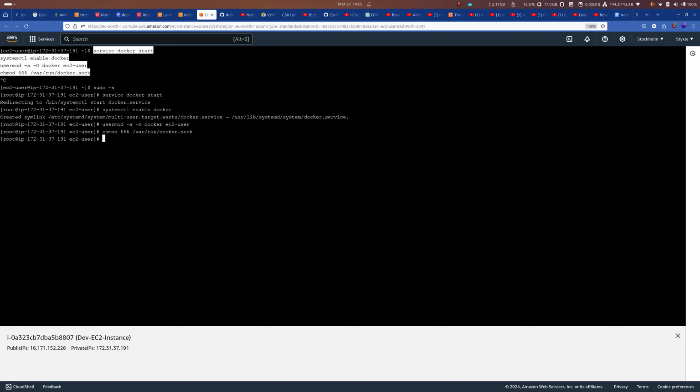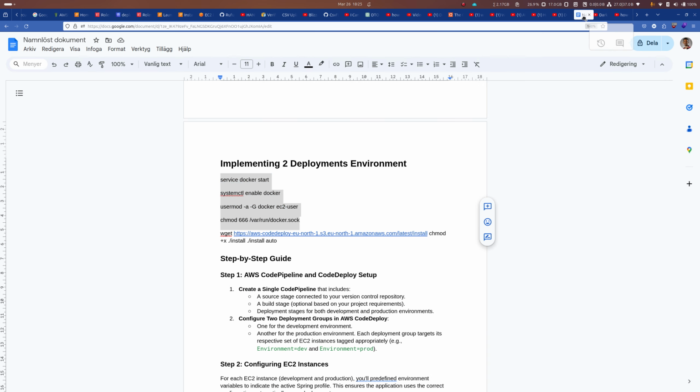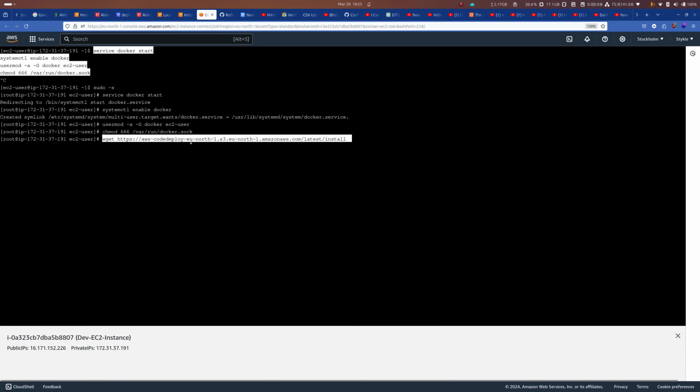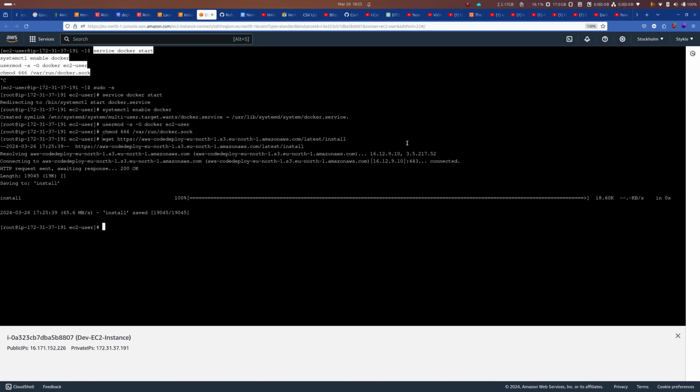Now we have that. We need to install a code deploy agent. Where's the file? Let's just drag it here. If you're running your EC2 instance in another region, you will have to change this north 1 to the region that you are in. Before we install code deploy agent, we need one more important thing, which is to install something called Ruby.